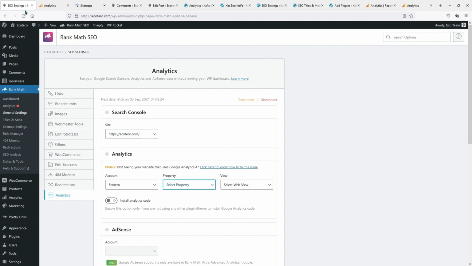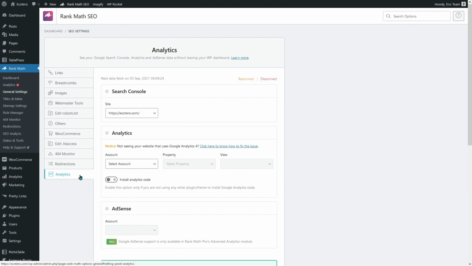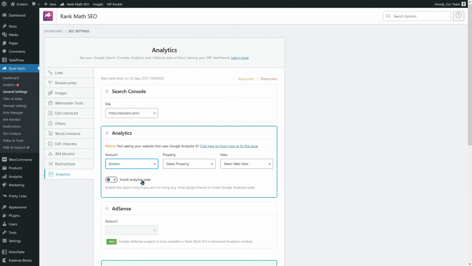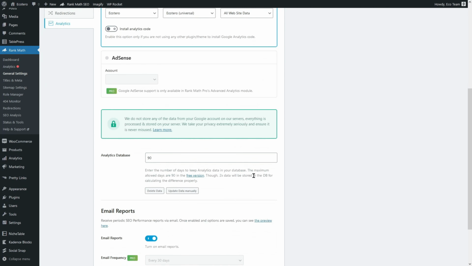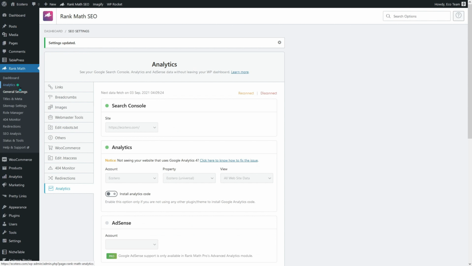Let's go back to our site and let's refresh this. Let us go back to analytics. Now let's select an account, and we have the new property here. Let's select this, and let's select all website data, and let's save changes. And once that's done, you can see this little dot has turned green. And that's what you need to do to connect to Google Analytics. All you need is just the Universal Analytics data. If you have an existing property, create a new one, it doesn't hurt.